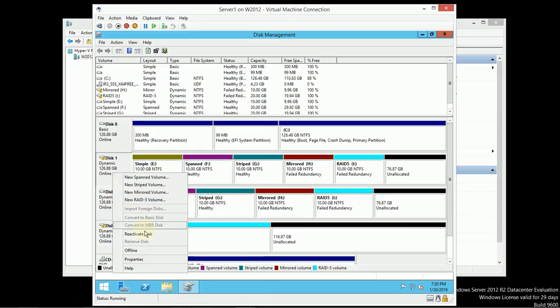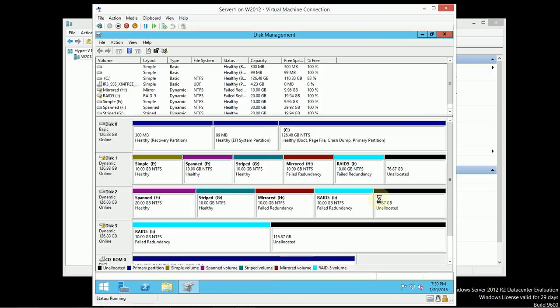We can right click and say reactivate disk, and when we do this, it's saying that this disk is supposed to rejoin as if nothing ever happened. Now, the reason we have to resync the mirror and the RAID 5 volumes, and we don't have to resync the simple, spanned, and striped, is because these could not have changed while this disk was unavailable. But we could have changed the contents of our mirrored volume and our RAID 5 volume. So what this is doing is it's rebuilding our parity and it's rebuilding our mirror behind the scenes to make sure that our data is fully redundant and fully protected from another failure.